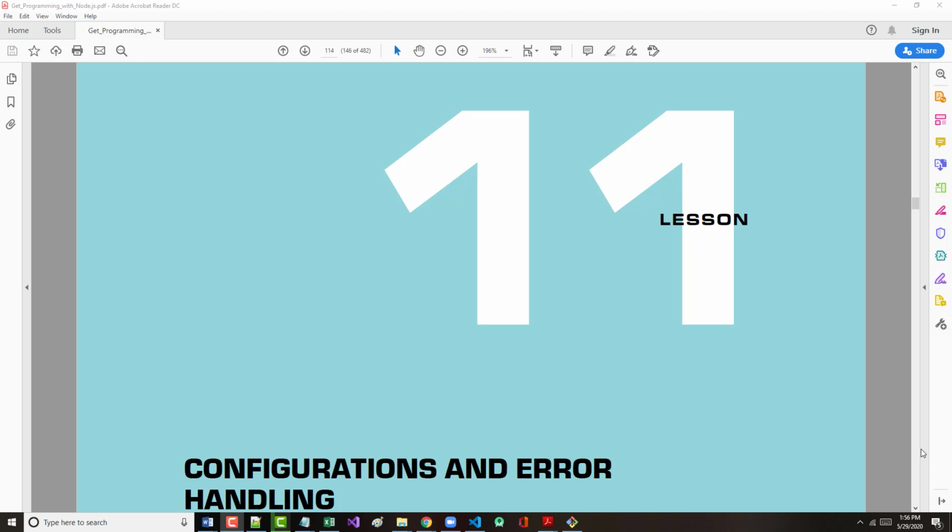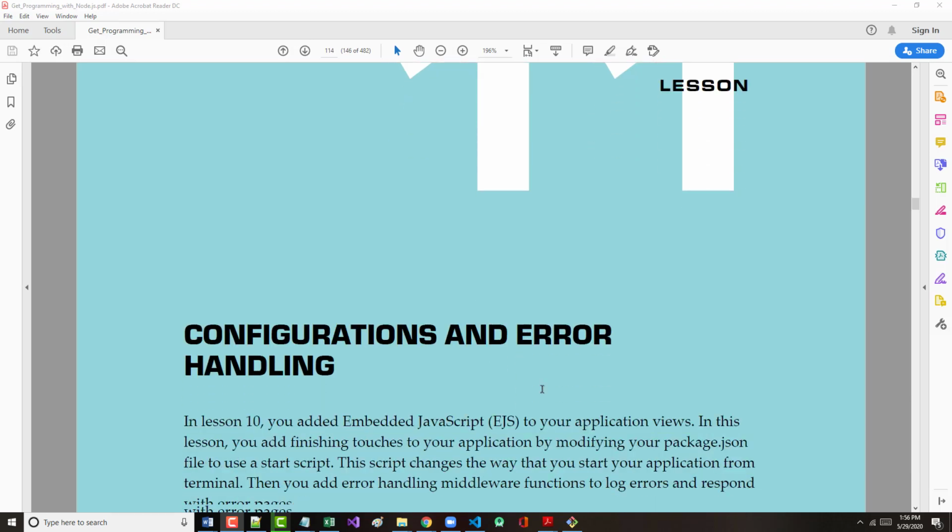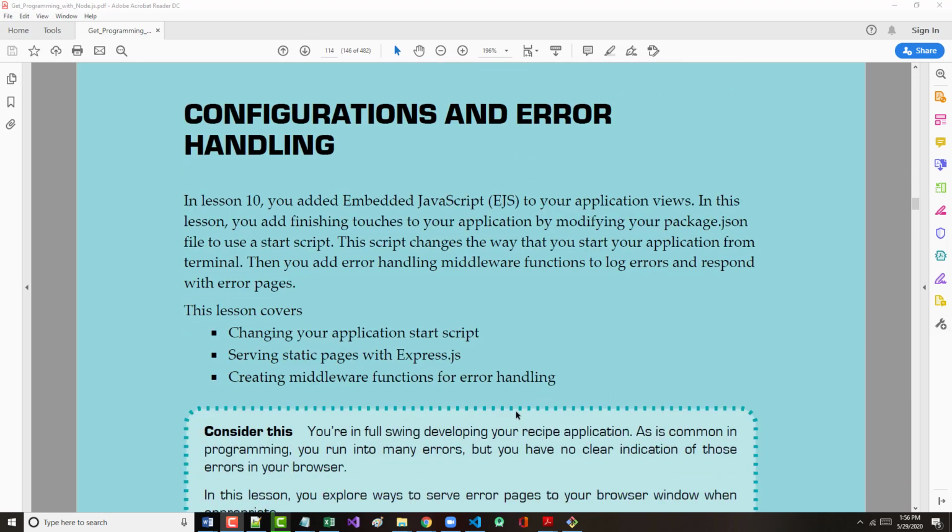Lesson 11, which is Configurations and Error Handling. So in Chapter 10, we attempted to add embedded JavaScript to our views. In this lesson, we add the finishing touches by modifying the package.json file with the start script.